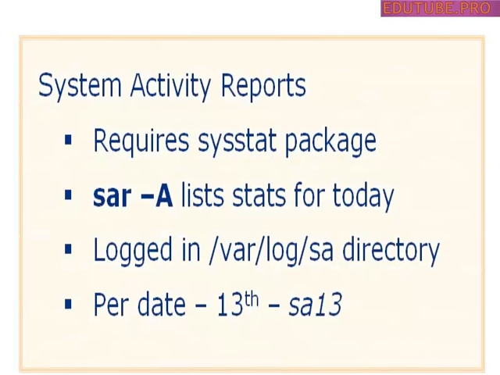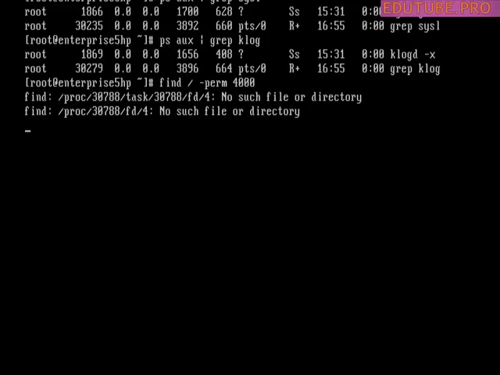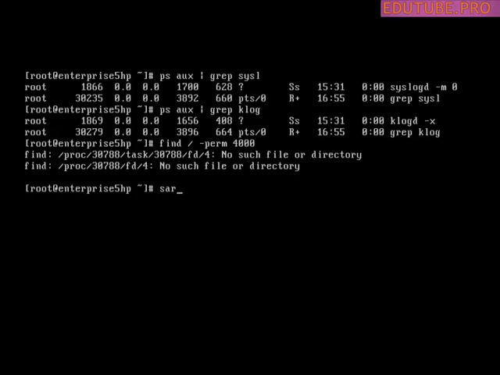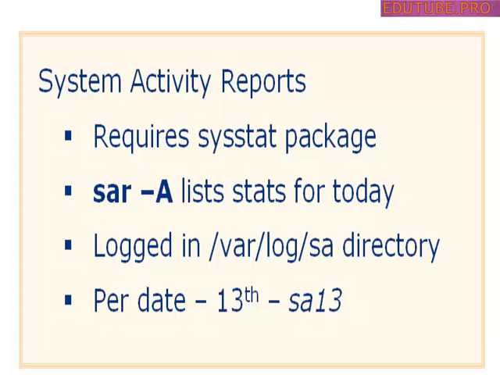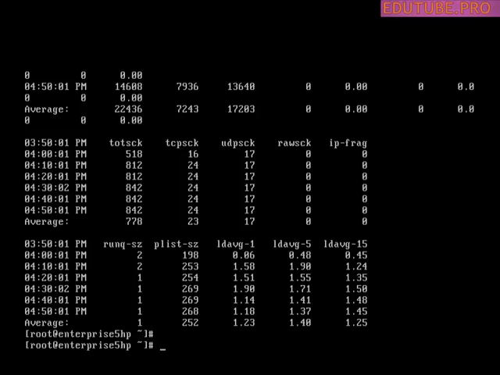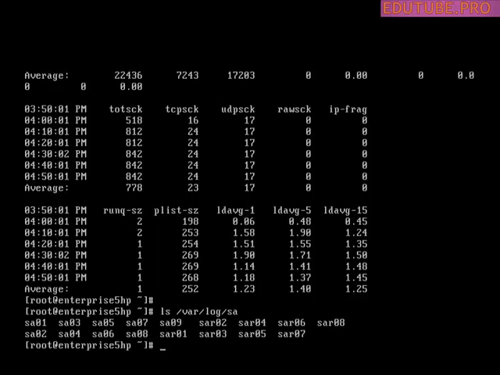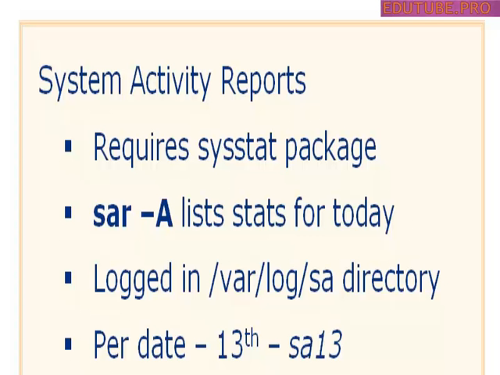There's also system activity reports, which requires the sysstat package, something which isn't installed by default. This sar -A command lists system activity reports, in the /var/log/sa directory, and the numbers are associated with the date. For example, if you're looking for the system activity report for the last month on the 13th, you're looking for the sa13 file in the noted directory.